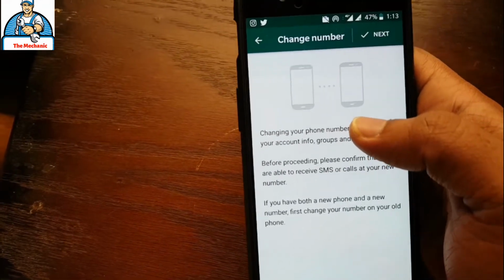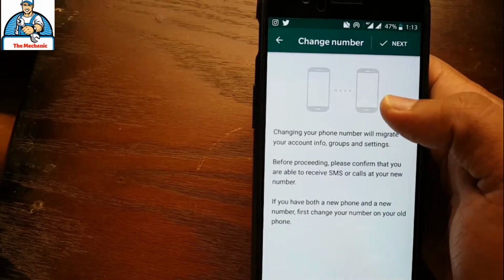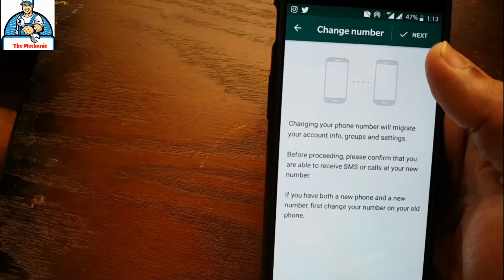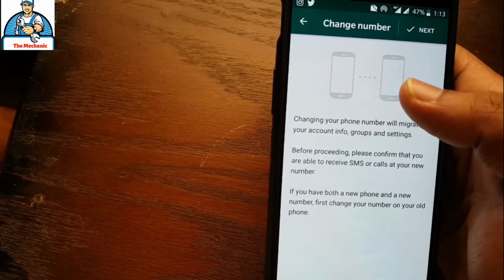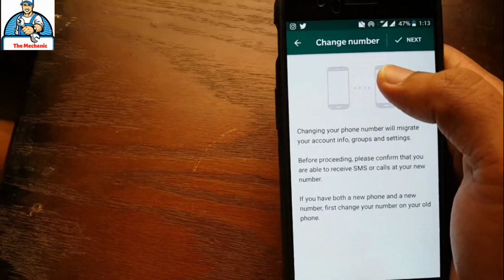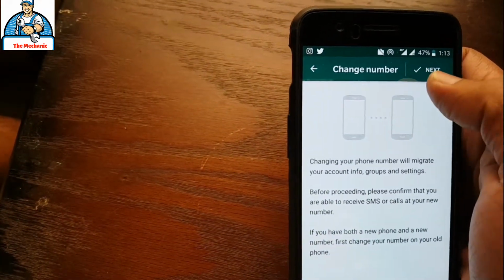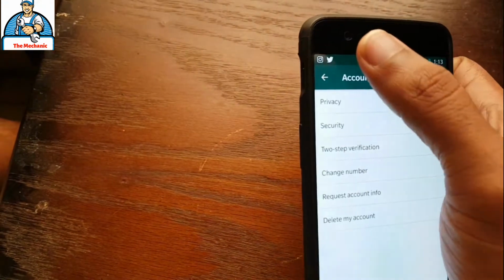Then you can see the change number. Change number is just to change your phone number while keeping all your chats and accounts. Everything will be the same, but your mobile number will be changed. This notification will be sent to your friends also. So you can change your mobile number from this option.